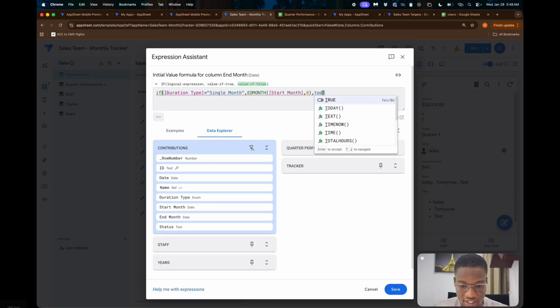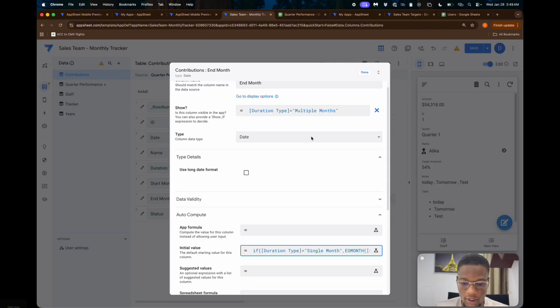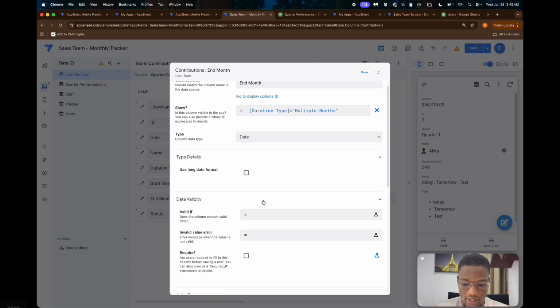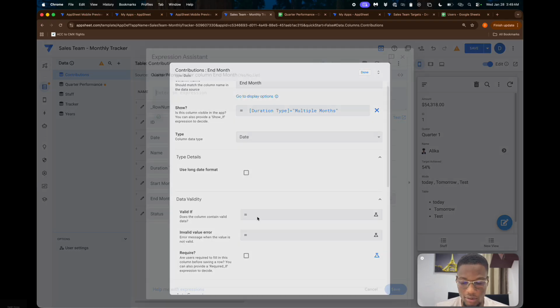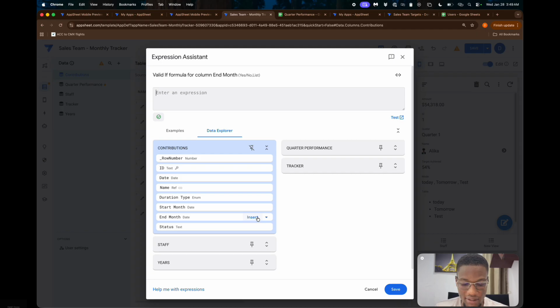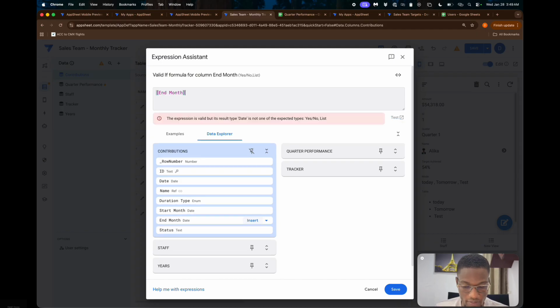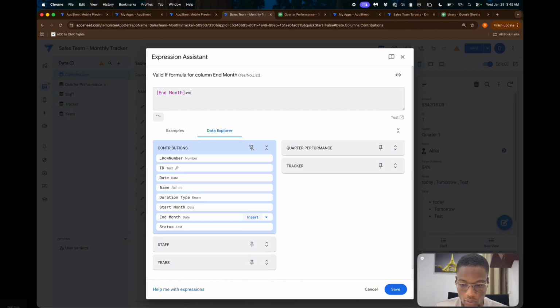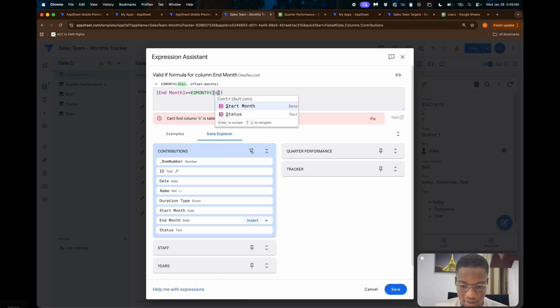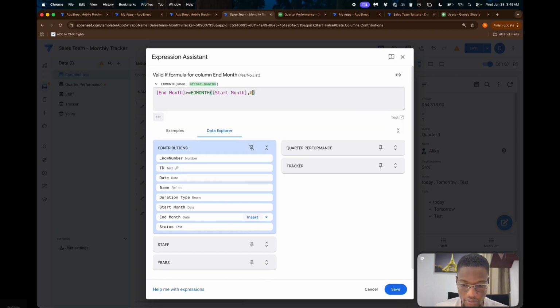Other than that, you can just give me today because if it's multiple months, he's going to see it as today and he's going to have the liberty to tweak it. So I'm going to click here, save. Good. And then I'm going to say for data validation, right? This month must always be, so end month must always be greater than or equal to start month.